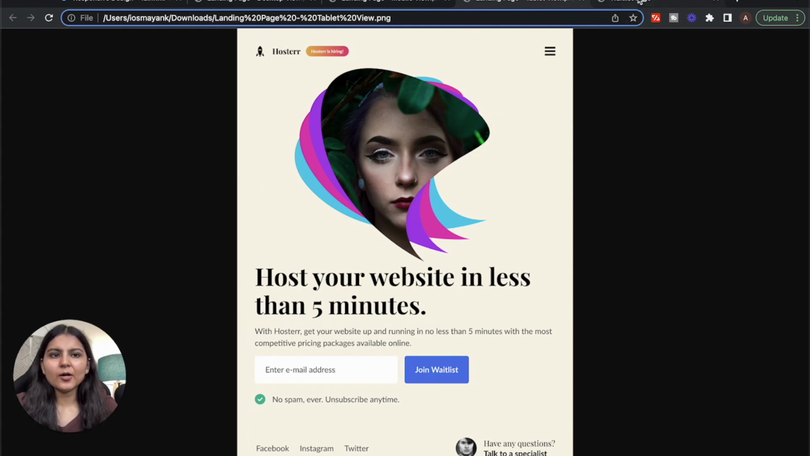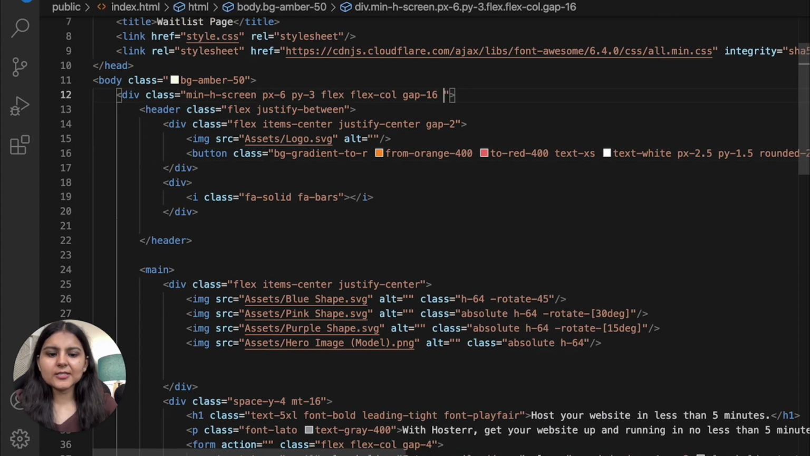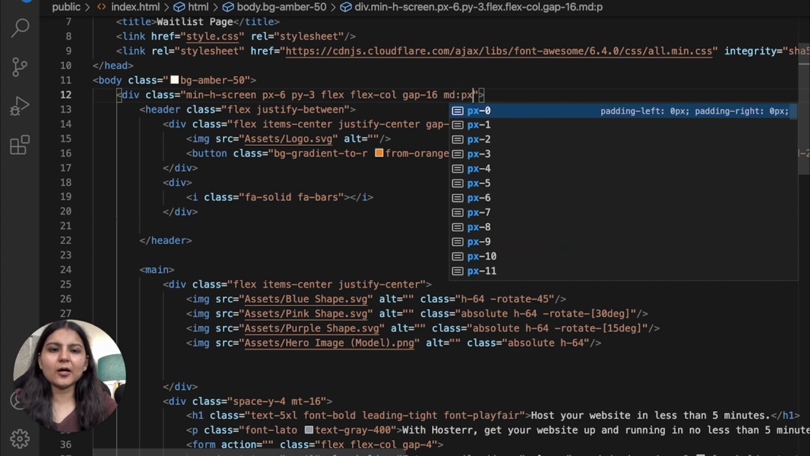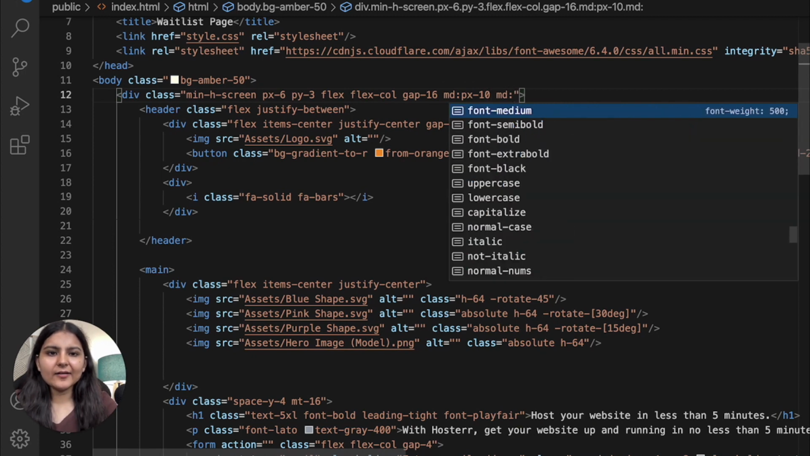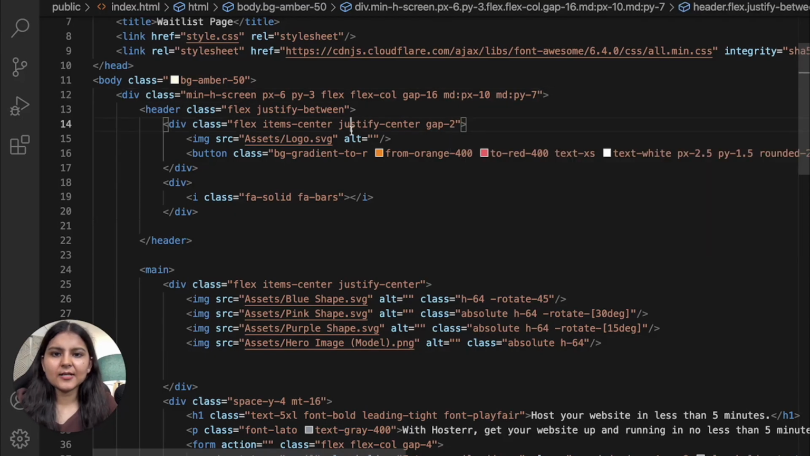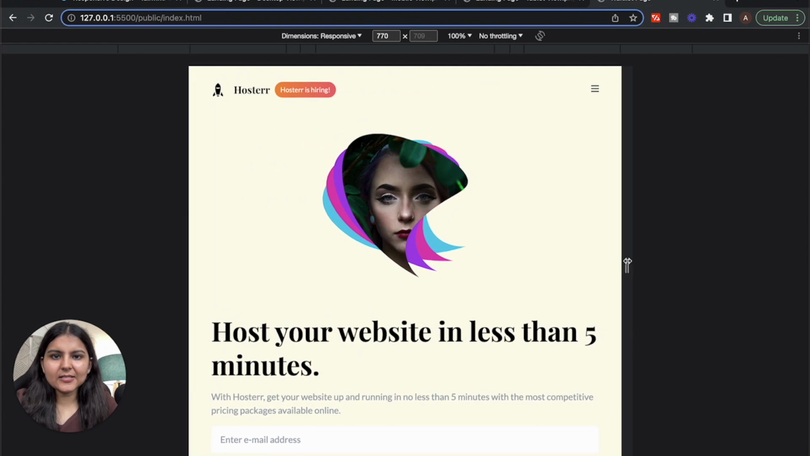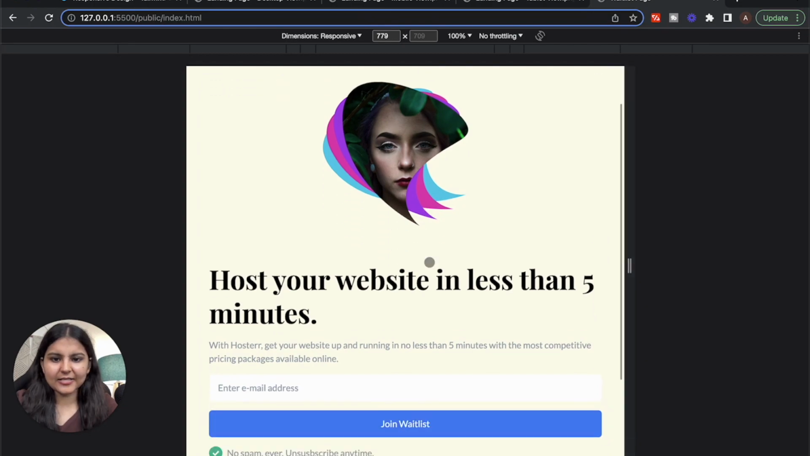So let's move on to our project. So here in the project, let's first increase the padding for the medium screen. So in the medium screen, I'll keep the padding from left and right as 10, which is around 40 pixels, and I will give the padding of Y to be say 7. Okay, save it. Let's increase the size to around medium screens, which is here. Now you can see as I'm moving from here to here, the padding is increased.